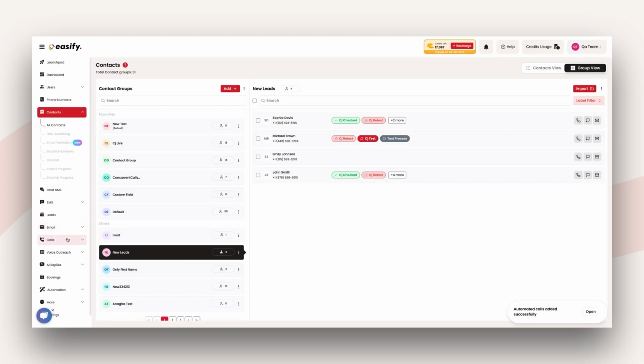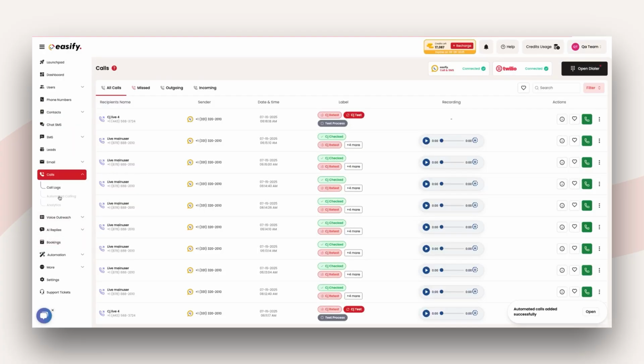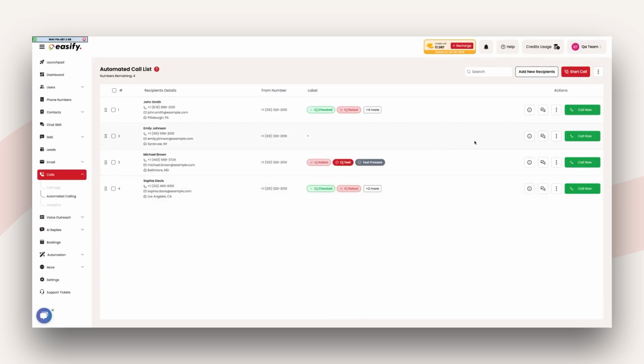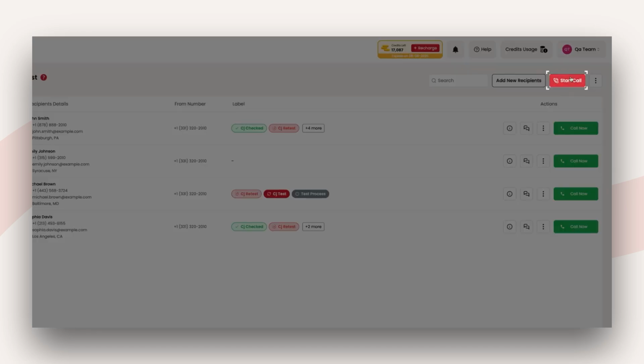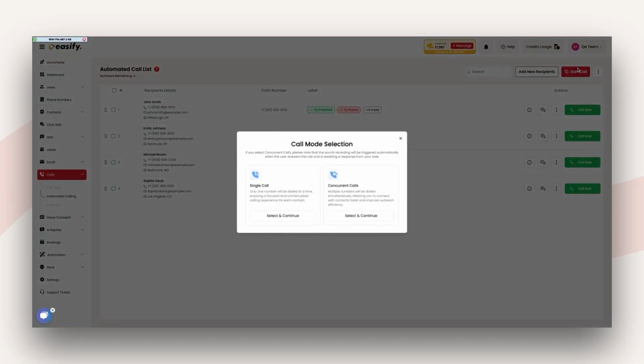Now, in the navigation bar, click on Calls, then select Automated Calling. Then click on Start Call in the top right-hand corner. In the Call Mode selection pop-up, you can see an extra option called Concurrent Calls, in addition to the usual single calls. Now, click Select and Continue.